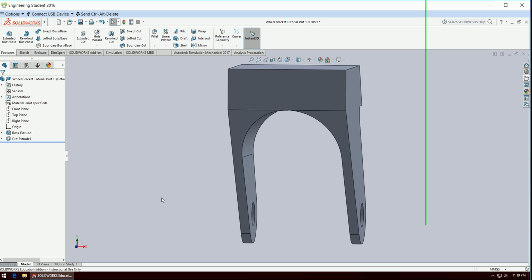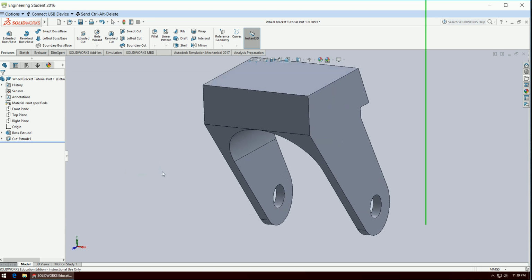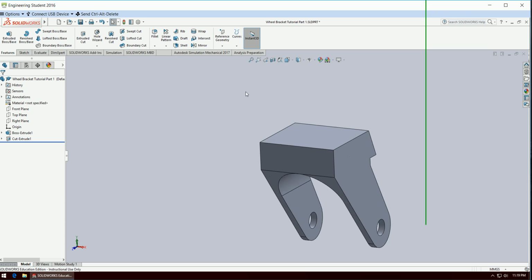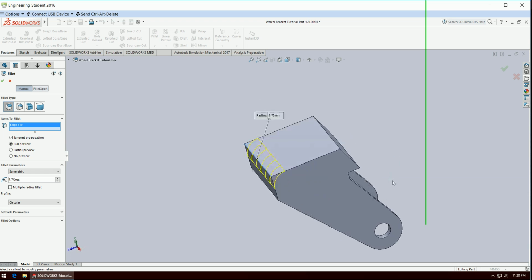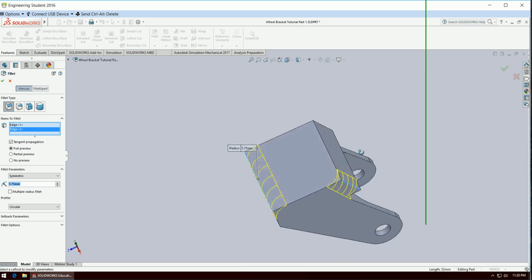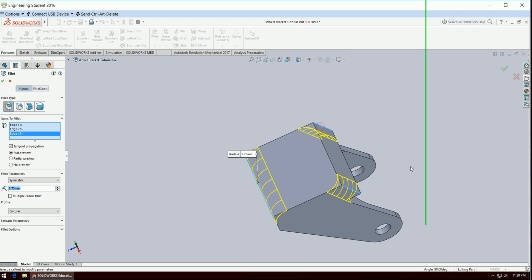So, next step, we're going to round some of the faces on the wheel bracket here. And to do that, we're going to use the Fillet tool. That's up here. These fillets are going to have a radius of 5.75 millimeters. And they are going to include this top front edge, this back corner here, and its opposite.